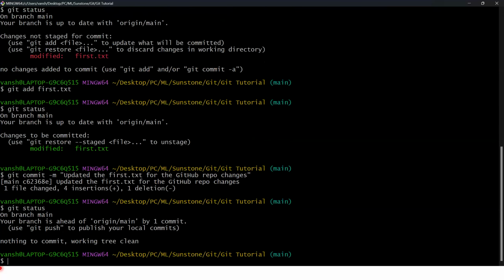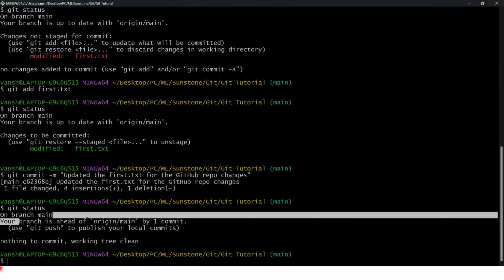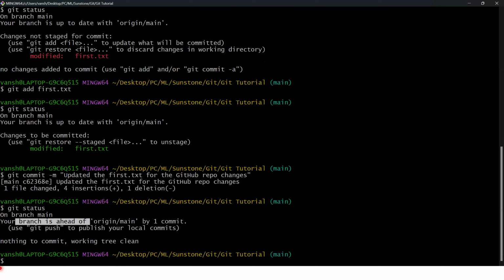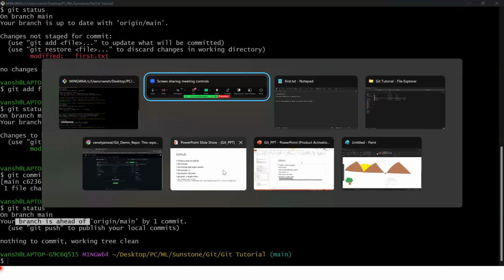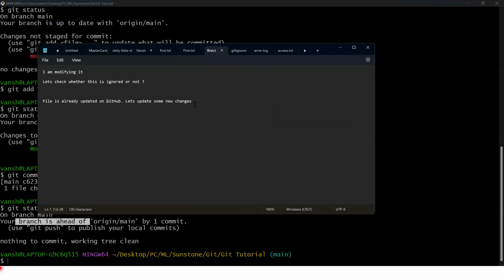But now it is giving me a message: your branch is ahead of origin main by one commit. It means that on the origin, the GitHub repo that I have, I'm ahead of the commits there by one. It means I made one extra commit which is not on GitHub. So if I check my file on local, this is the information that I have in my file.